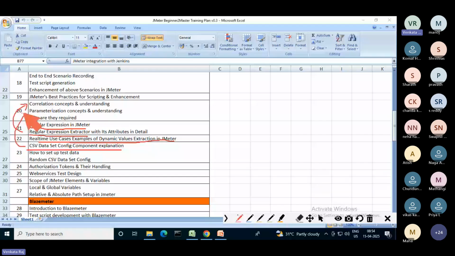So we'll see that element in detail and how to set up the test data and random CSV dataset config. Next, we are going to see authorization tokens and how to handle the authorization tokens. Then we are going to see the test script development of APIs or web services also, guys.